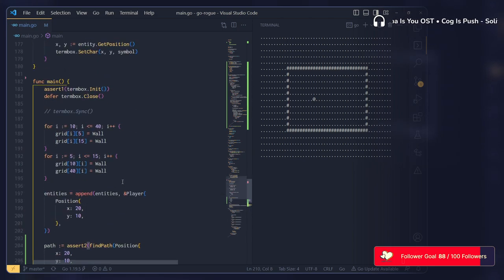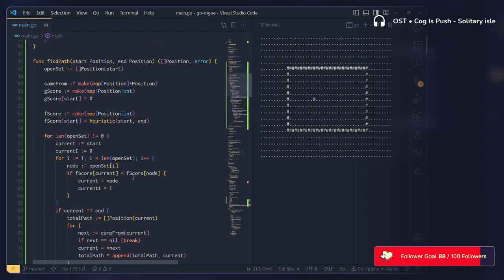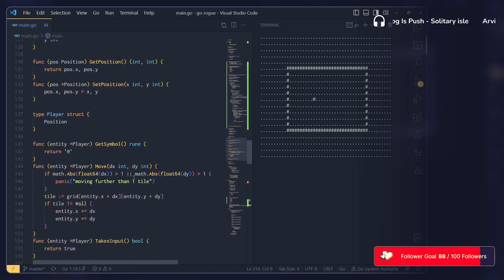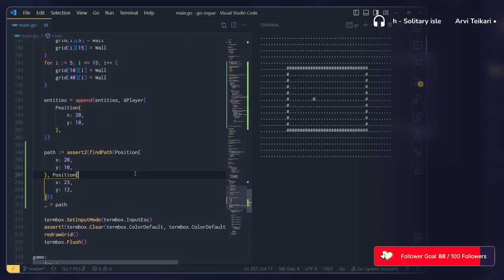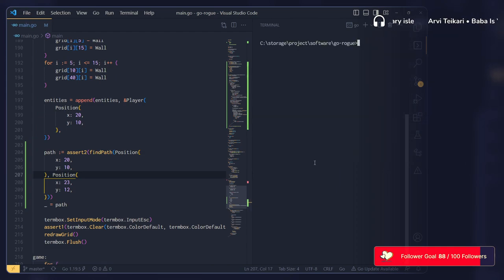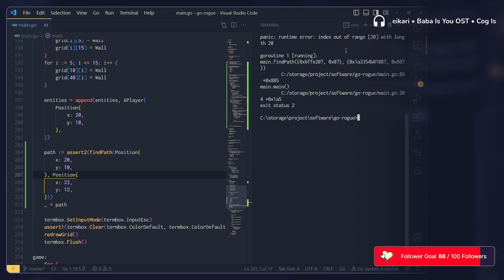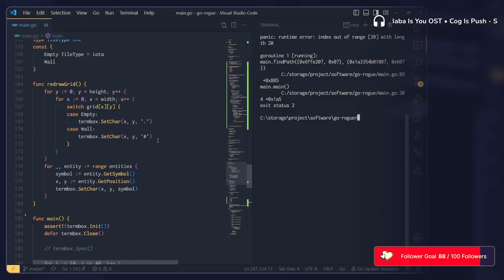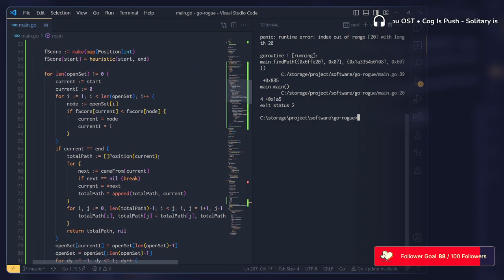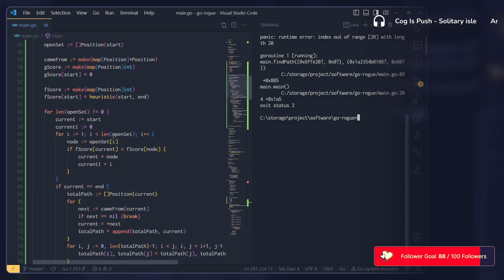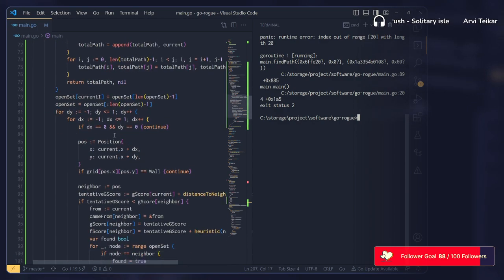All right, I'm done with the pathfinding. Now I just have to see if it works, which it probably doesn't. But let's see. All right, I actually need to check for out of bounds as well.